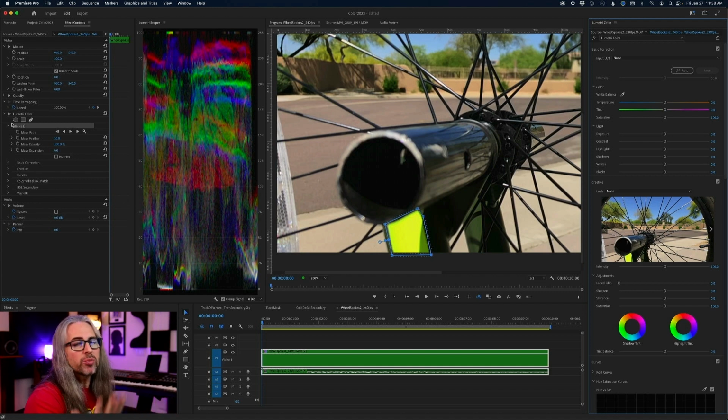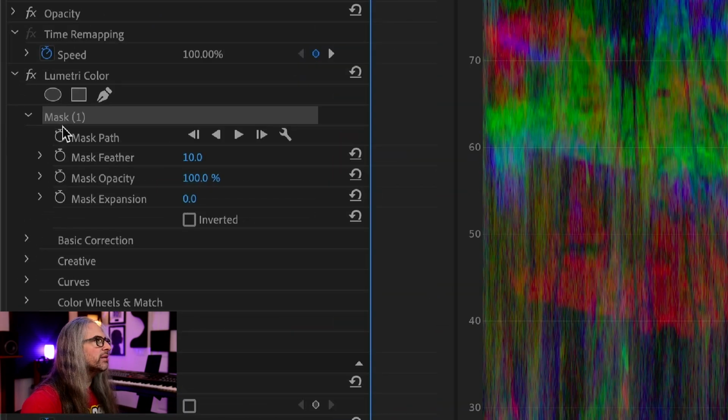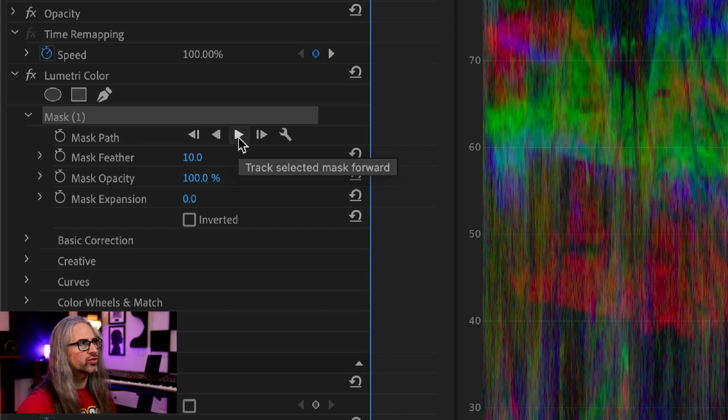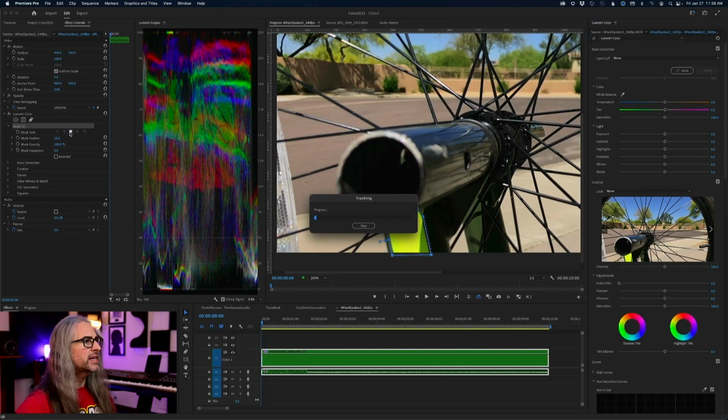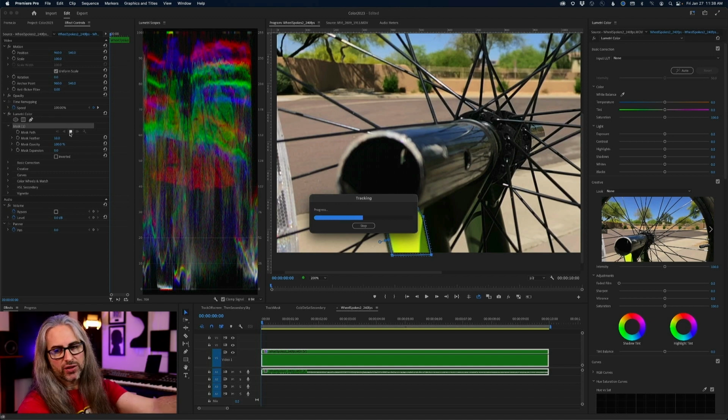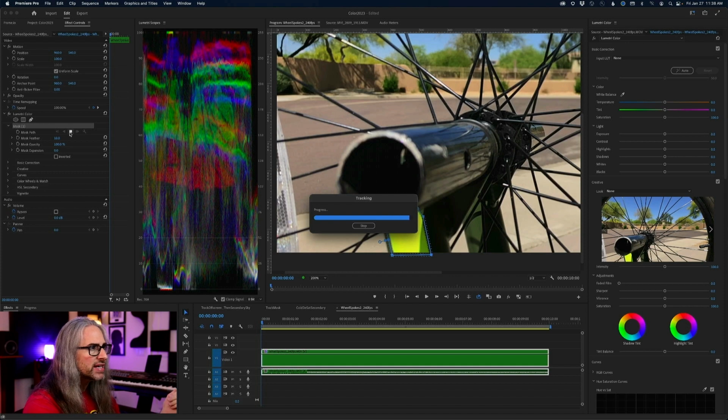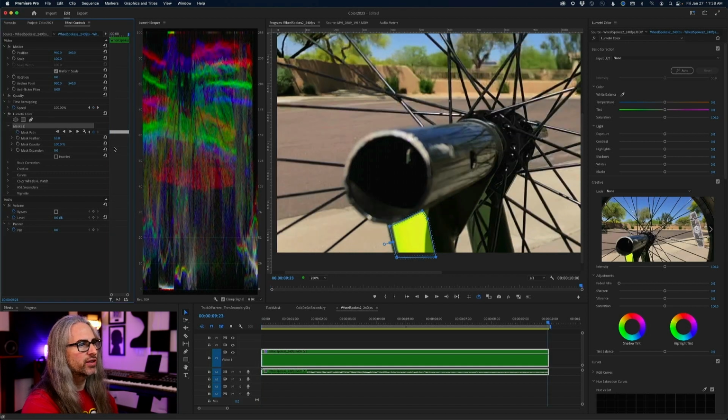Well, we make it really super easy. It's not manual. It's really, really easy. Here under Lumetri Mask, you have Mask Path. And if I simply tap the play button, track selected mask forward. Now this is 120 frames per second, so even though it's 10 seconds, there are a lot more frames to do, so this would normally be a lot faster for a 10-second, 24-frame clip. It's still moving pretty quickly. All right, you can see the progress there. It has now tracked the motion.